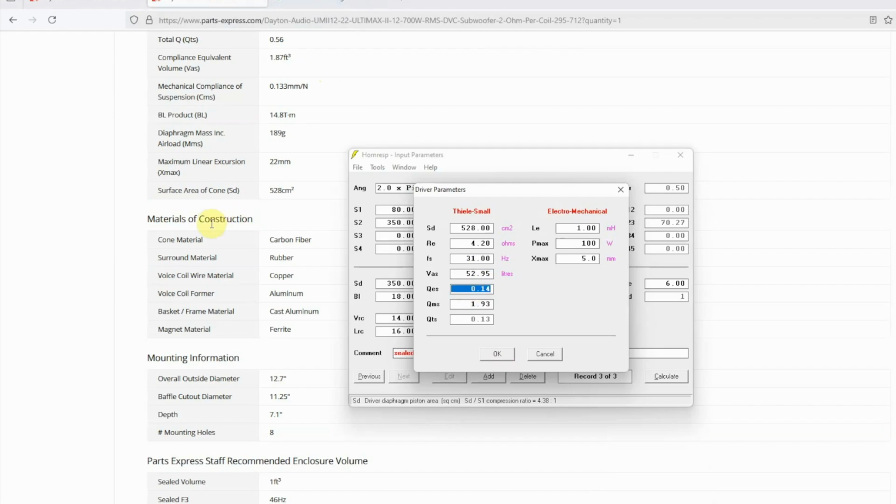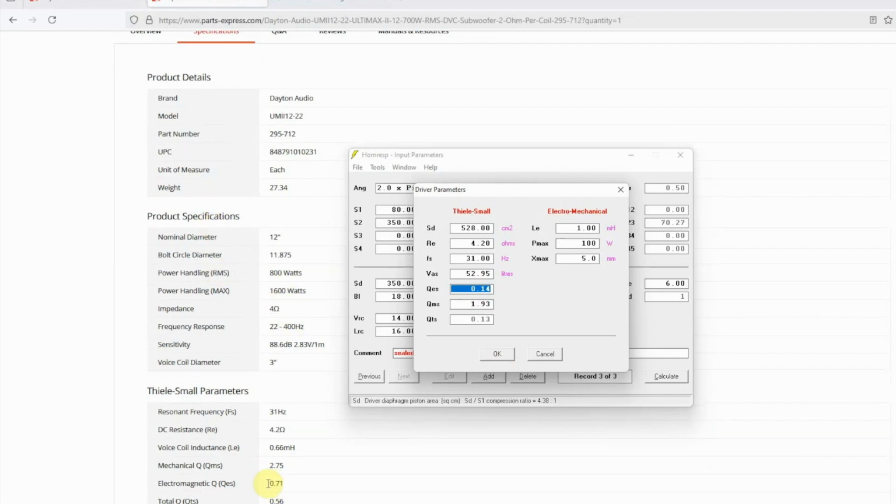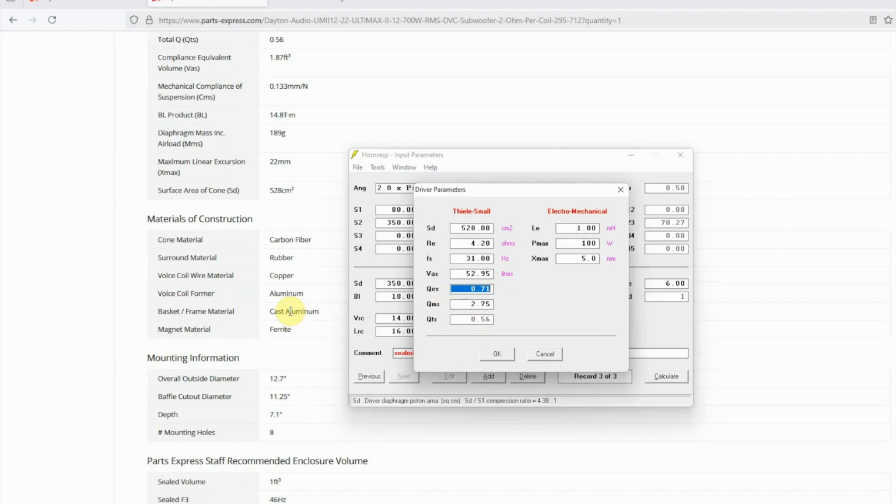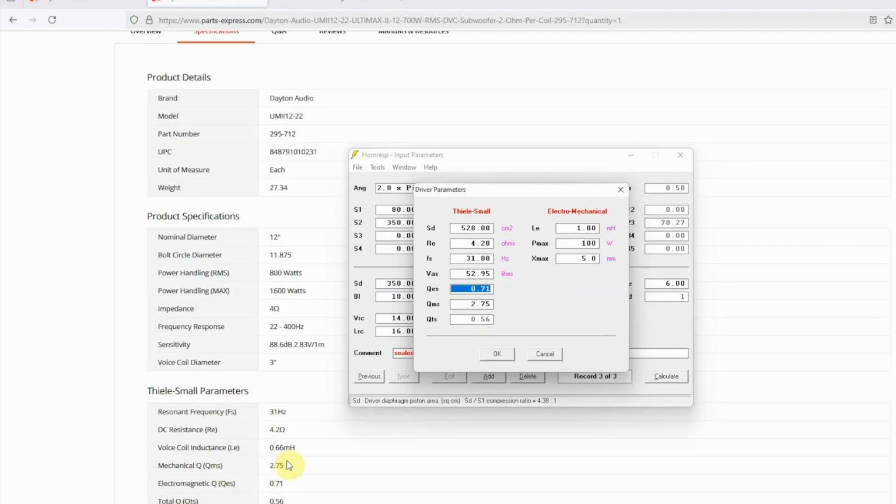Next is QES. So let us check what QES is. It is 0.71. So that's what we're going to enter over here, 0.71. QMS is 2.75 and QTS is going to be calculated, which is 0.56, same as what is mentioned over here. If your subwoofer parameters mention QTS as something else, well, QTS is actually derived from QES and QMS, so you have to trust what Hornresp is calculating. Then you have LE, so let us look for LE over here. So here it is, this is the LE 0.66. So that's what we are going to enter, double click and 0.66.